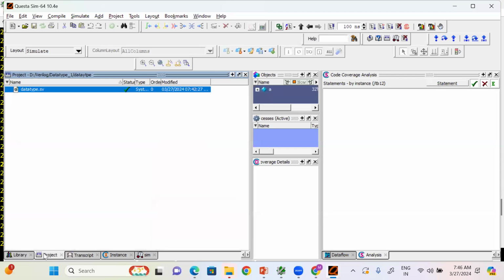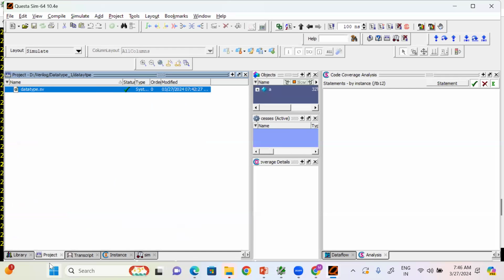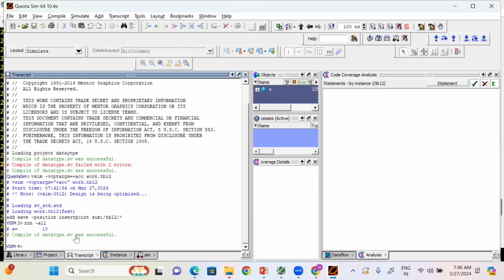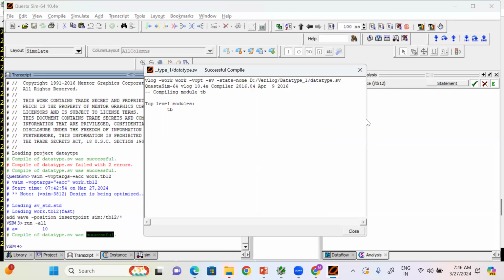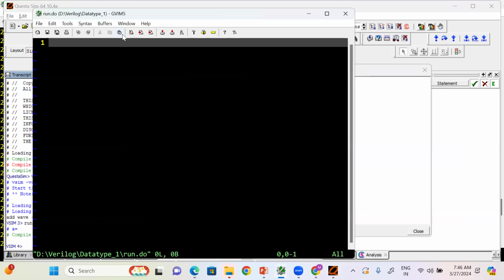How will you do? First you will do what? Project. What you will do? Right click and then what you will do? Compile selected. Now go to transcript. When you did, green color is coming, right? Double click on this. If you double click, it is telling, hey man, I have used this command to run the compiling. What is the command? Verilog command. Can you see that command? This command it is using to run the compilation. So I copy that command into this file. Clear?